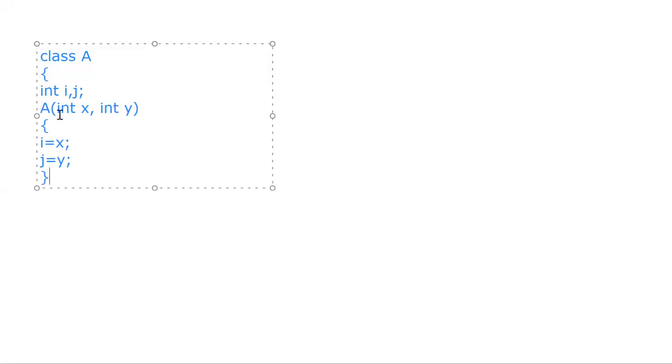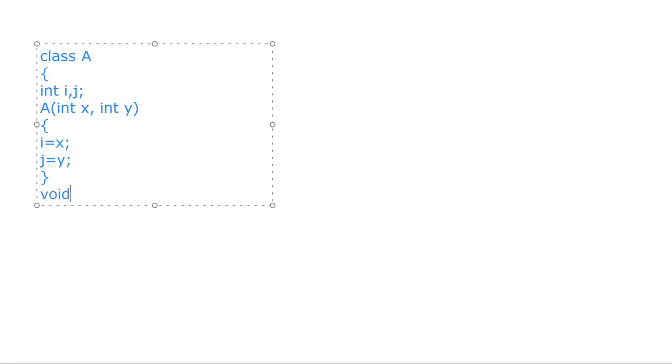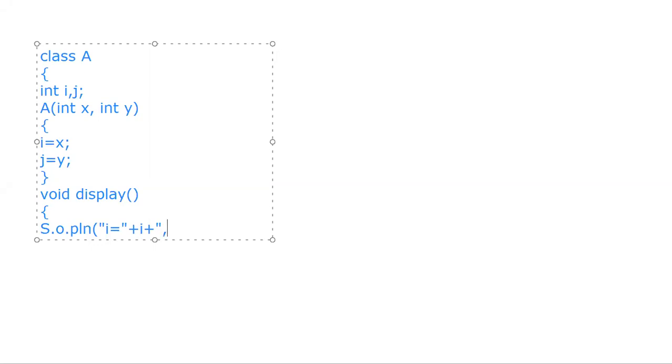I hope you understand the working of this piece of code. This constructor is used to initialize the values of i and j. We'll have a method called display. The working of this method display would be displaying the values of those instance variables. I'll use system.out.println. Here I'll display the value of i and j. Using this statement, I'm displaying the values of i and j. Now, this is the working of your class A.